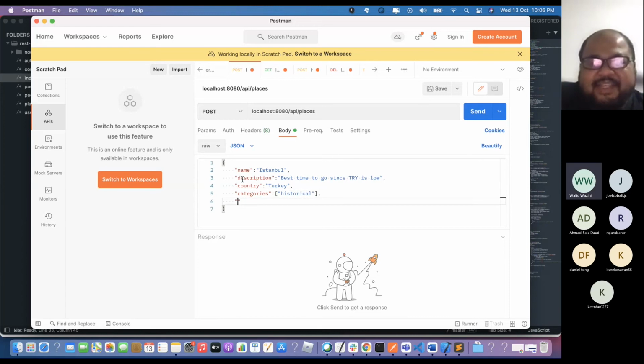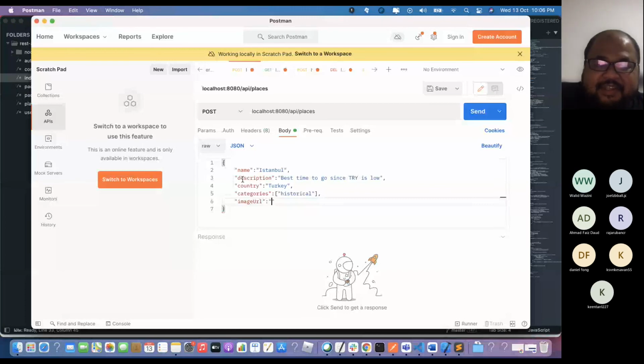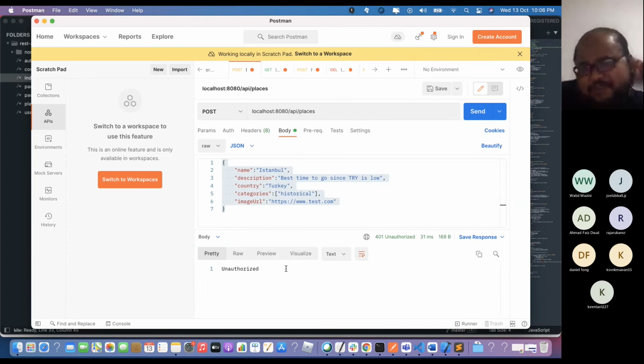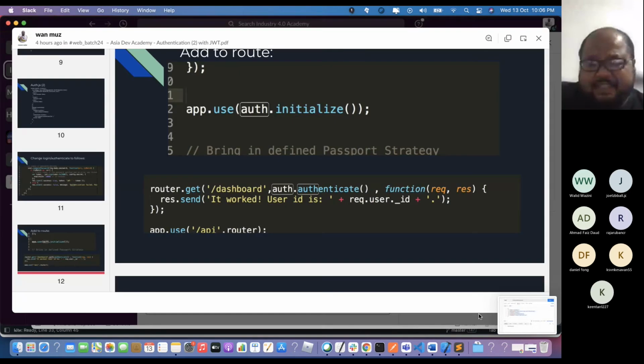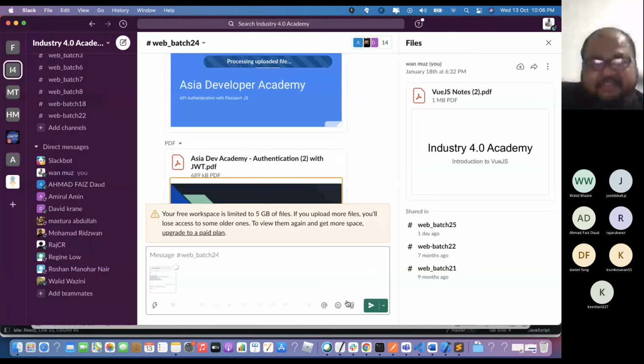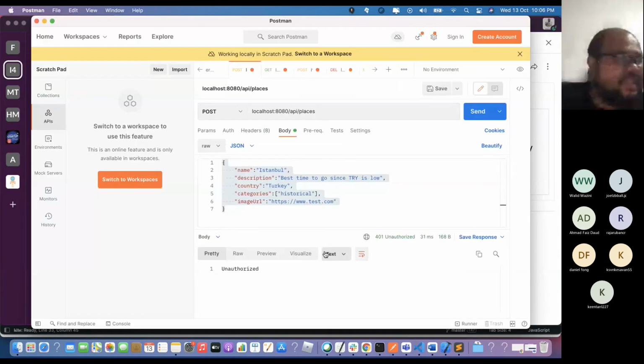Historical something. And then image URL, leave it empty for now. Image https test.com. Alright, so if I do this and press send, it will say unauthorized. That's because I already protected this API, that's why it becomes unauthorized.